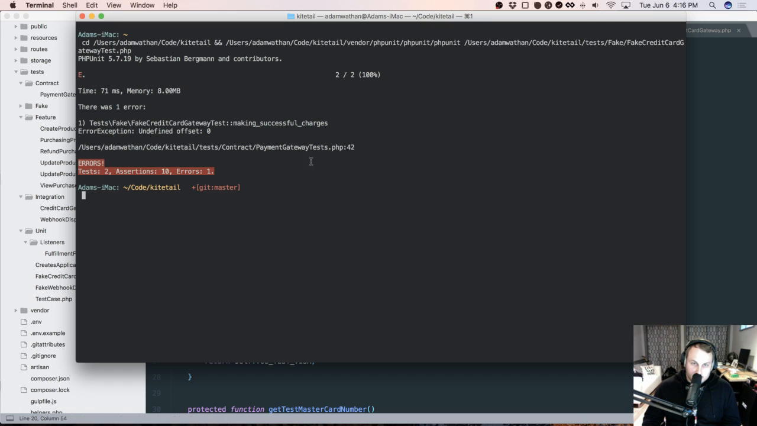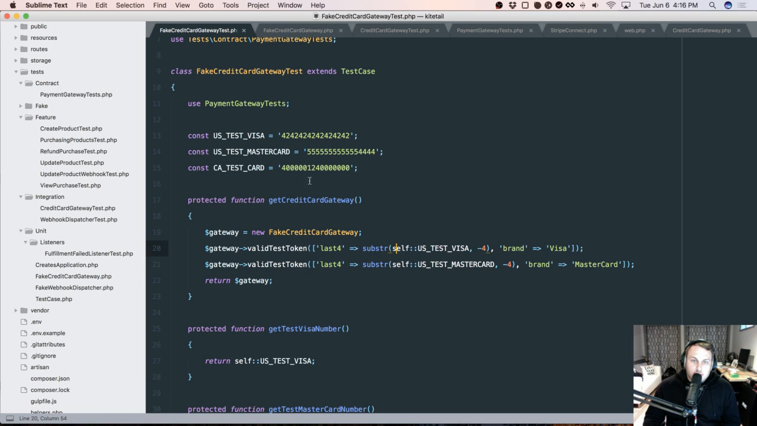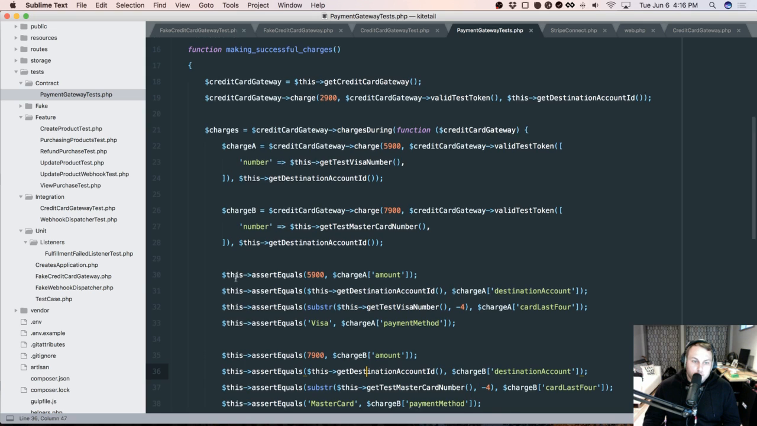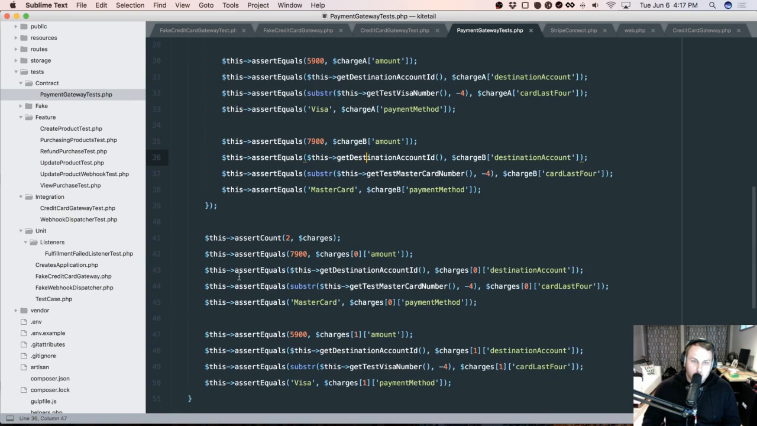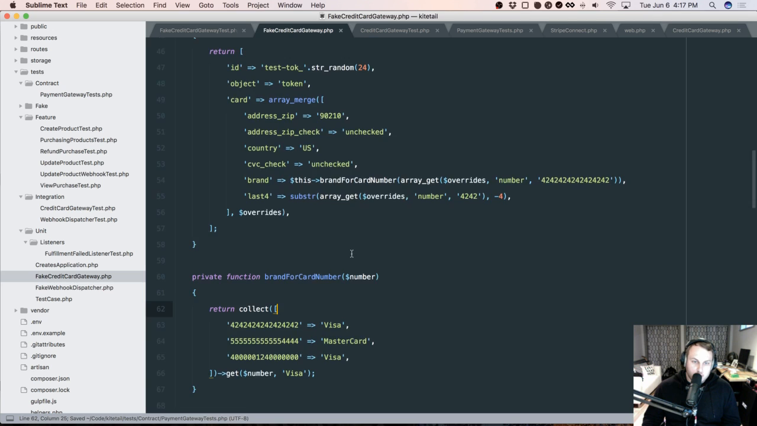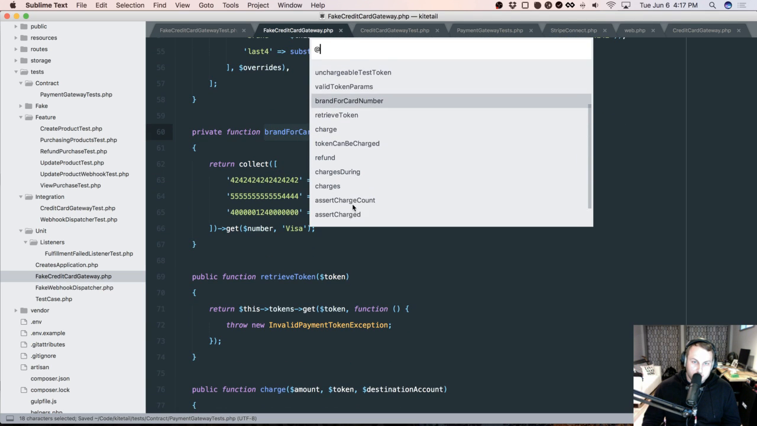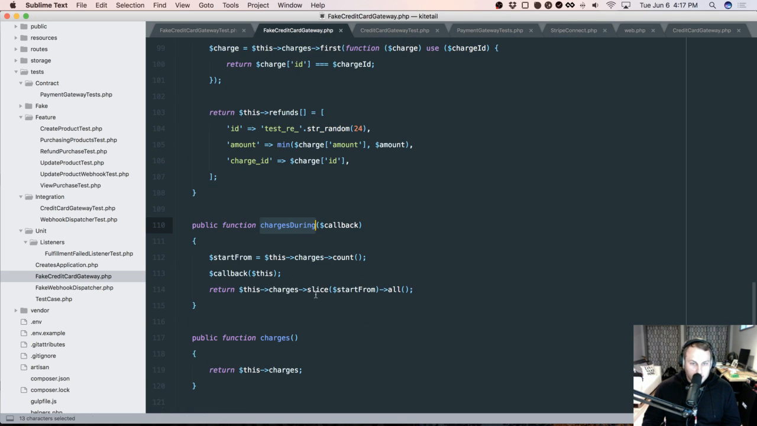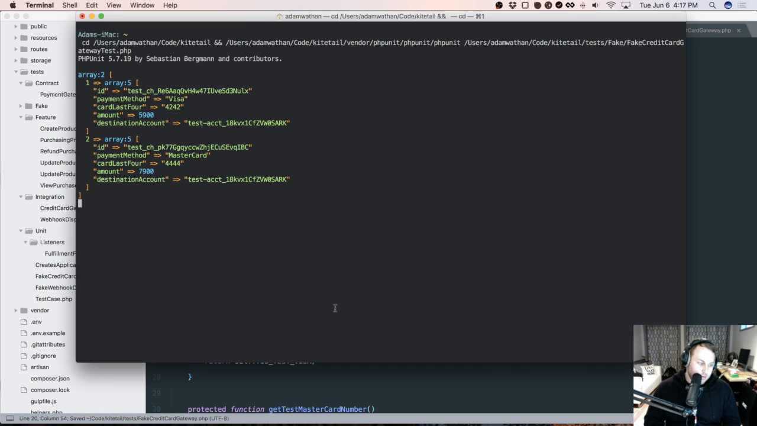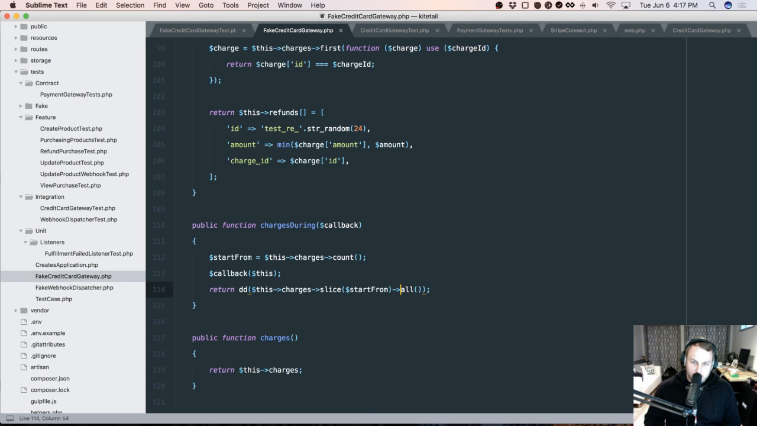Okay, undefined offset 0 on payment gateway tests 42. Okay, so it looks like, are we forgetting to return the charges during? No. So this must be coming back with nothing. Oh no, it's just, we need to do values first. I hate keys in PHP arrays when they don't matter.